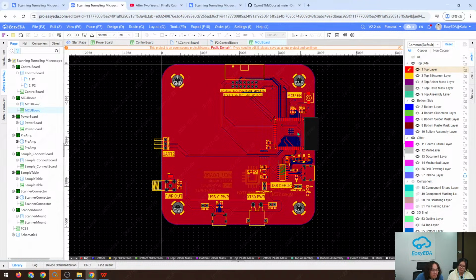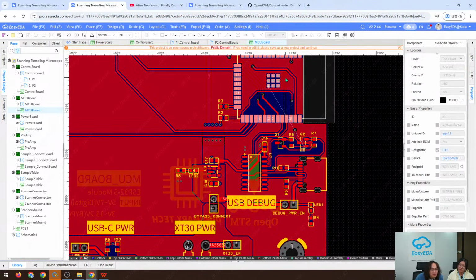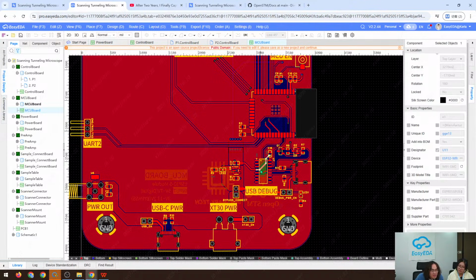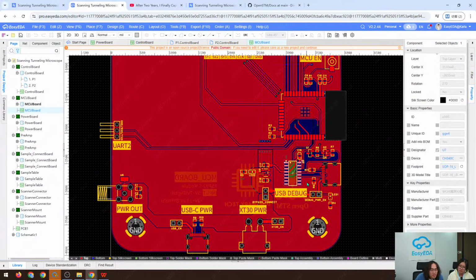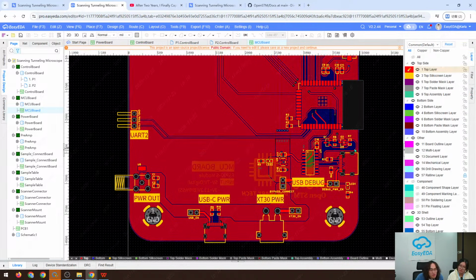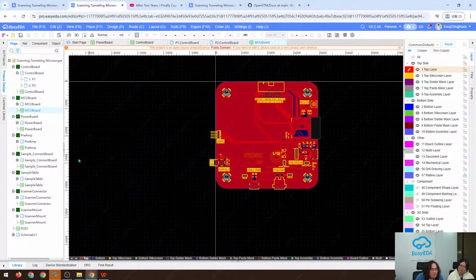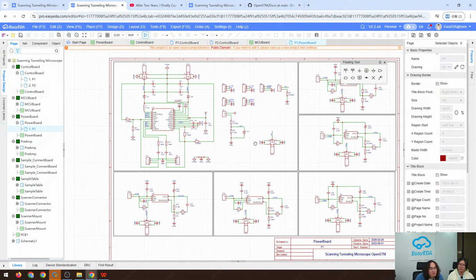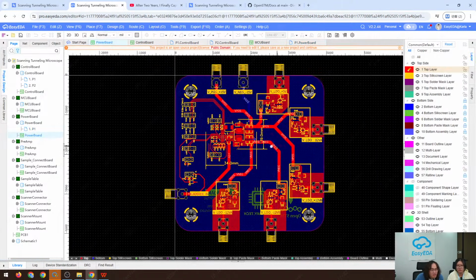So yeah, this is the ESP32 module, and this is the USB to UART strip. Yeah, this is very simple. And the power board, which we will introduce in detail in today's live stream. The power board looks like this.